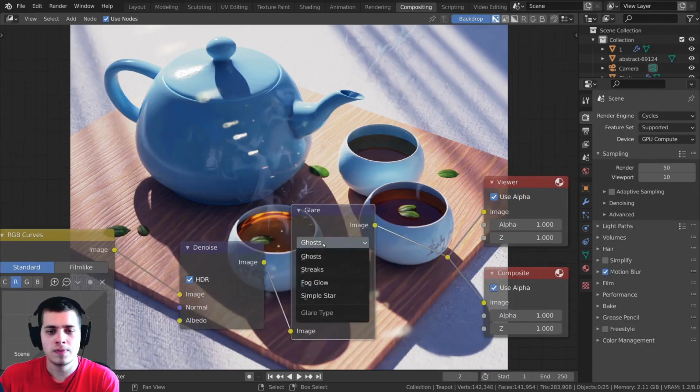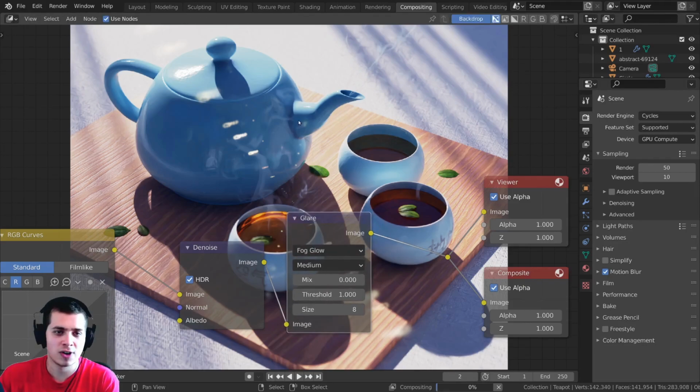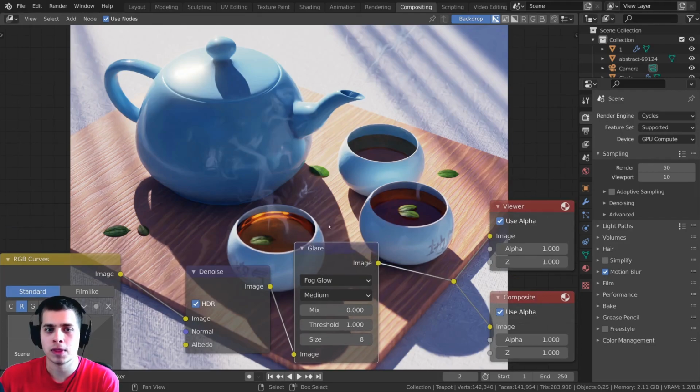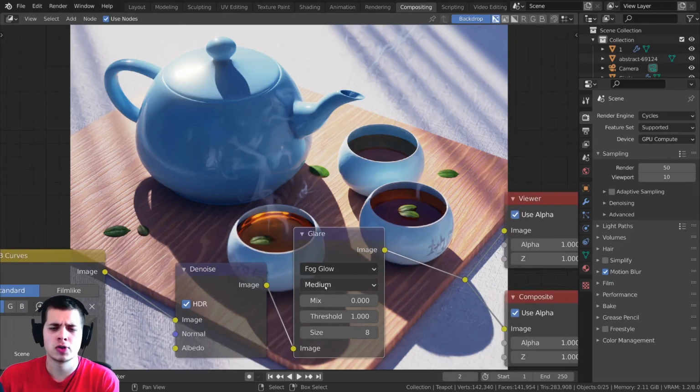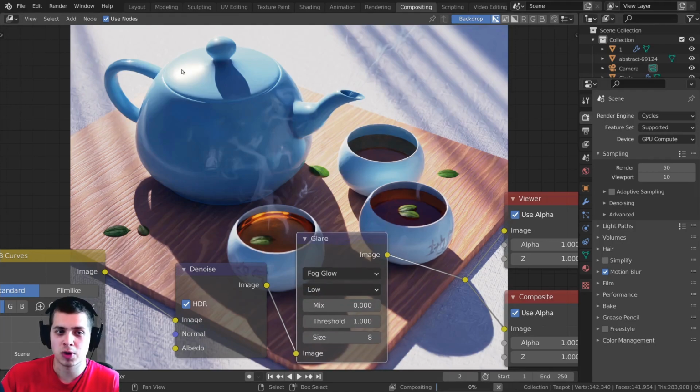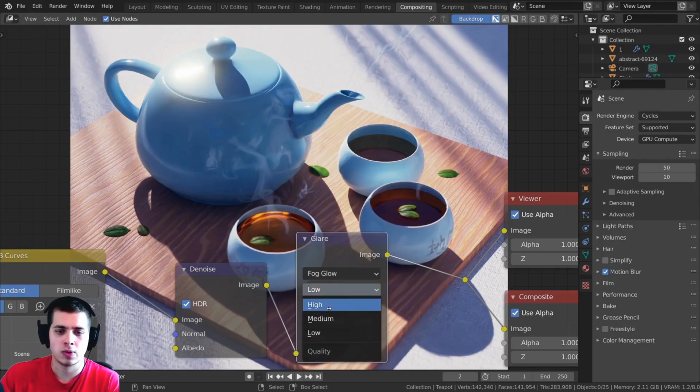Let's go to the next one, which is my favorite. This one is fog glow, and this is very basic. It basically just adds a nice glow around the brightest areas. So you can see right there, there it is, fog glow. Now there's also some different sizes. If you want it high, it's going to be higher quality, and the glare is also going to be a bit smaller. If you turn it to low, it's going to be a little bit lower quality, and it'll also be a little bit bigger. Let me just turn this to high.